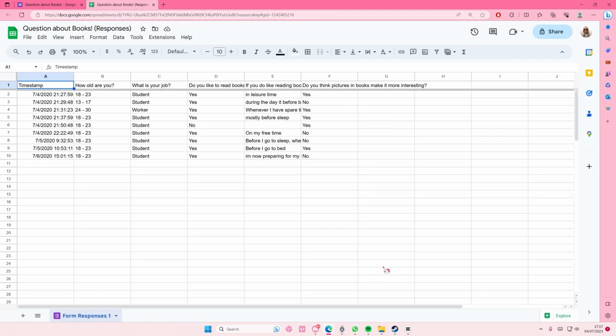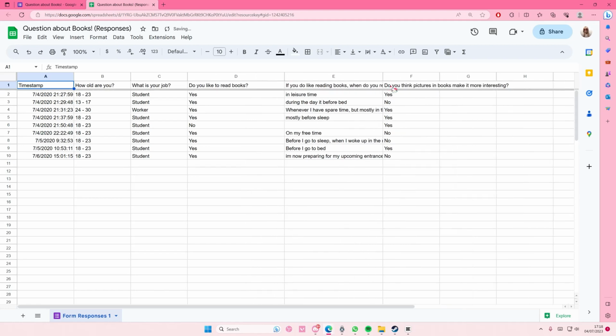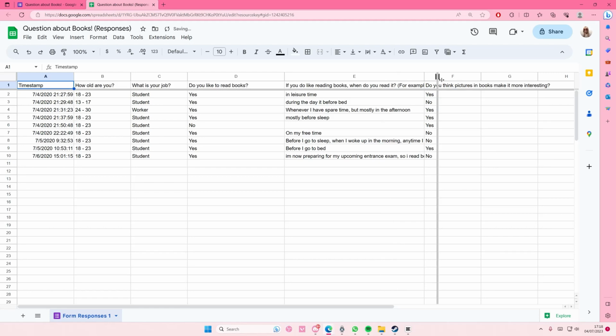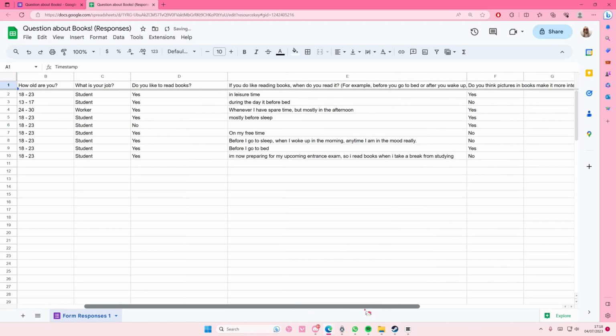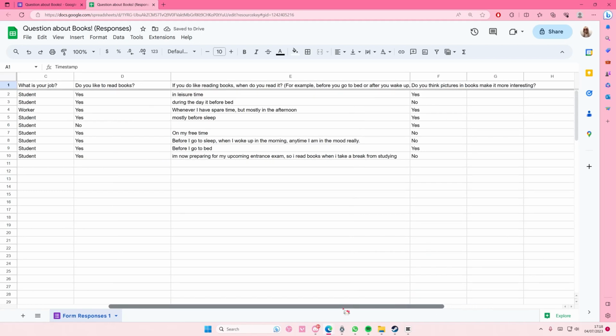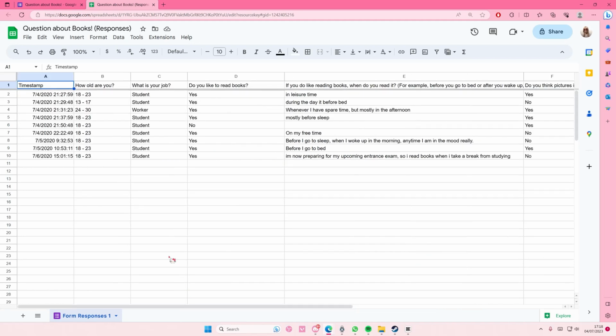basically the data that you have from the form, and you can adjust it so you guys can see the responses and stuff like that. I only have like 9, so I'm only able to see 9 responses, as you can see. But yeah, that is basically it. This is how you can collect data from Google Forms.